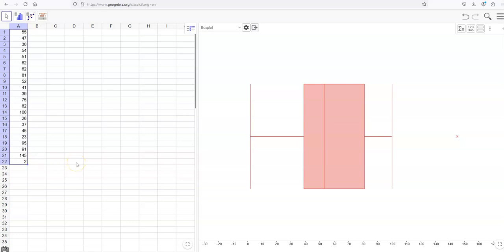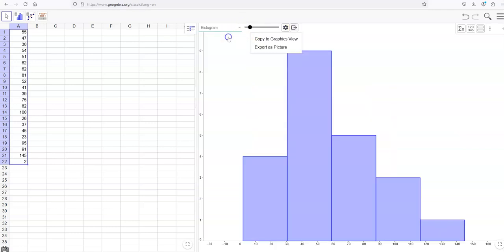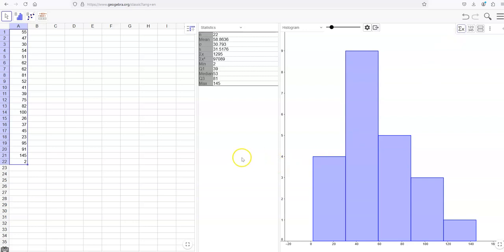But the other thing you have to be able to do is to find the measures of center and variation. So if you have your graph up and you look over here, you'll see this summation symbol. If you click on that it will show you all of your data. So N means the number of values that I entered. You can see over here I have from 1 to 22. So I did have 22 values. That's correct. The mean is the average. They show you the average right there.